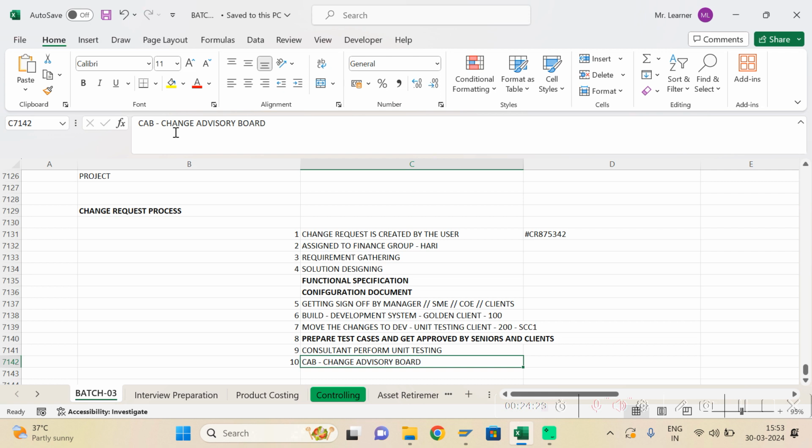So many other things they will check, but at least your test cases should be successful, your unit testing should be successful, you should have the proper sign off. So all the documentation, this change advisory team checks it. If they are okay, then only they will give the green signal for your transport request to move from development system to quality system. Then it will get moved from dev to quality.